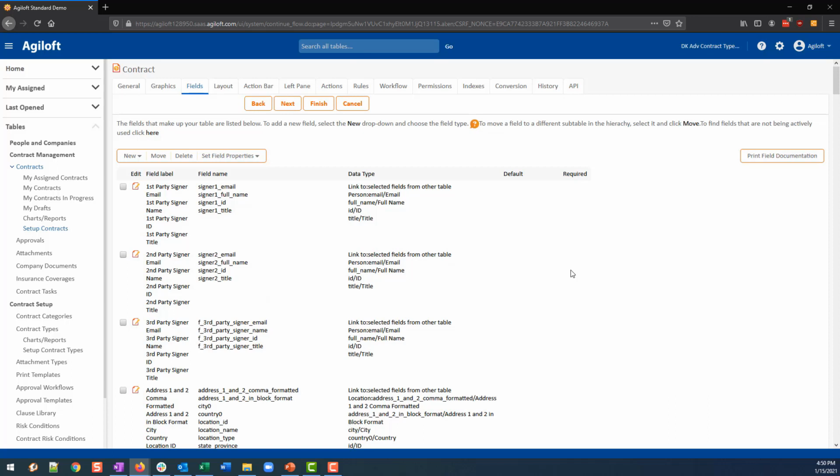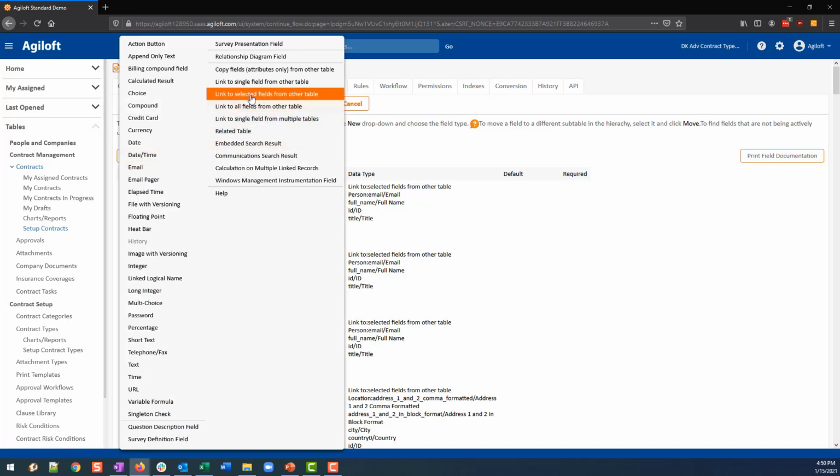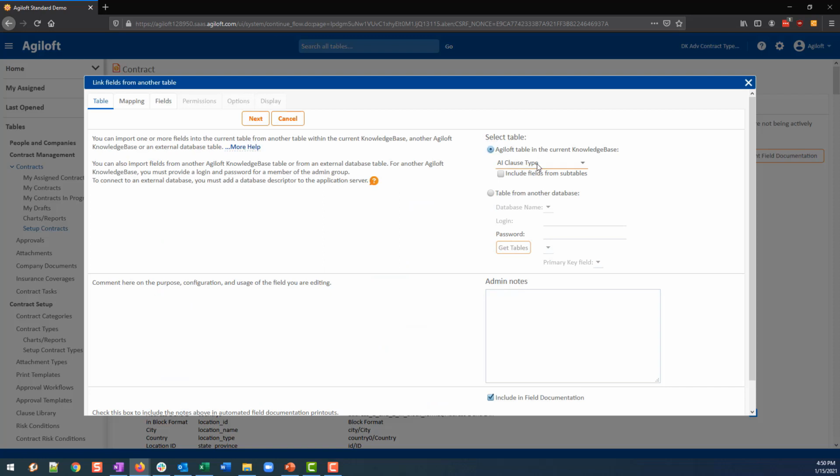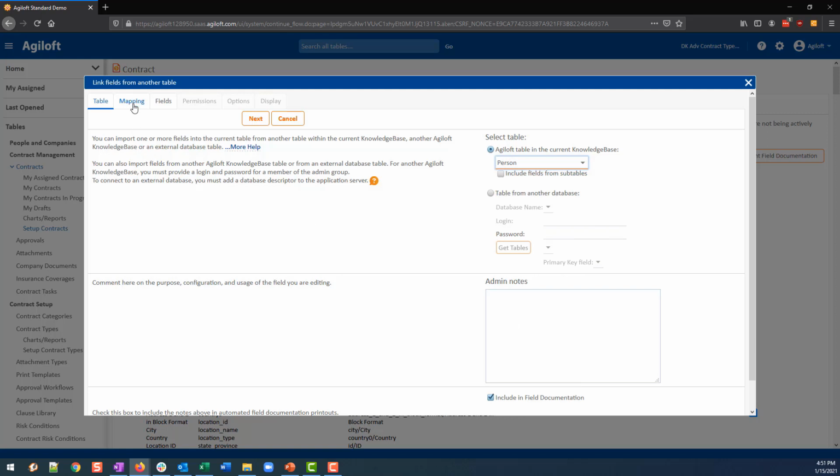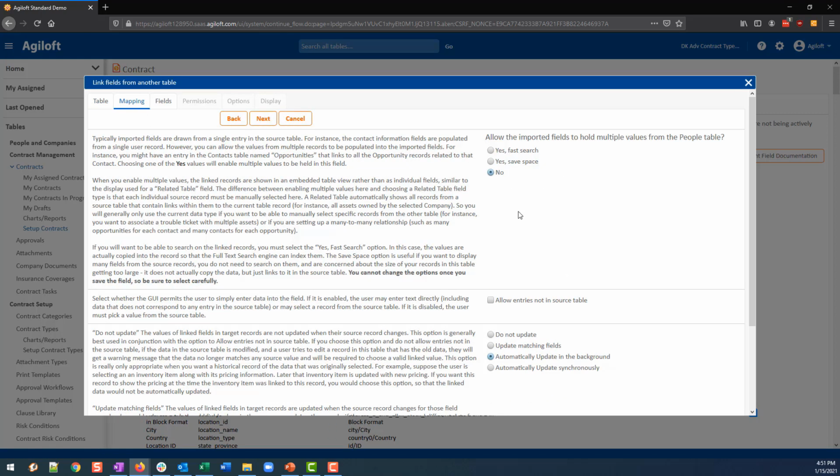Next, in contracts, I set up the signer fields with conditional visibility. Looking at the linked sets for first-party signer and second-party signer, I create a linked set for third-party signer. As you can see, I've already done this, but I'll run through the process because creating a linked set is a bit complex. This is a new link to selected fields. The table is person, mapping looks good. We call this a non-MVE strict link since it doesn't have multiple values enabled and we're not allowing any entries that are not in the source table.